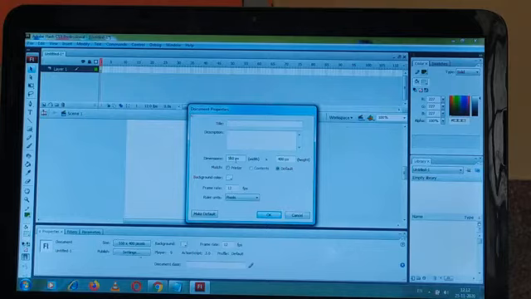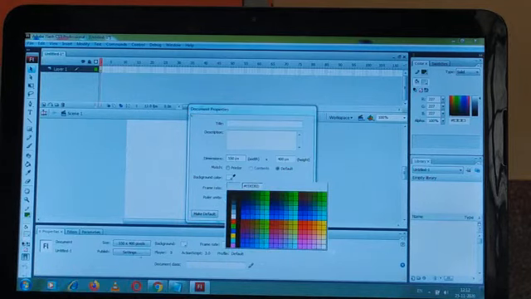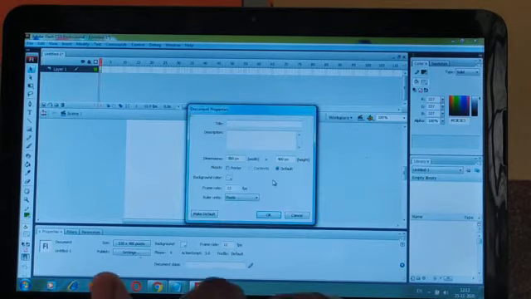Okay, I am not changing this dimension value, and you can see that there is a background color. If you want to choose any kind of background color on your stage, then you can choose any background color from these color palettes. Okay.